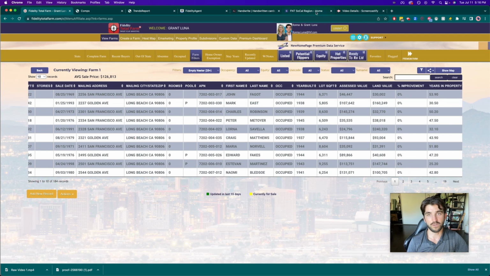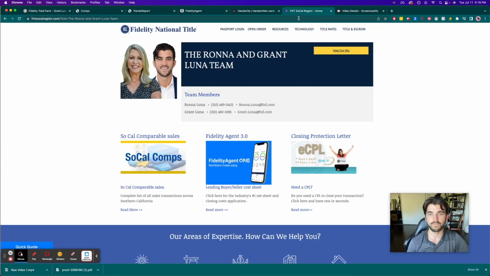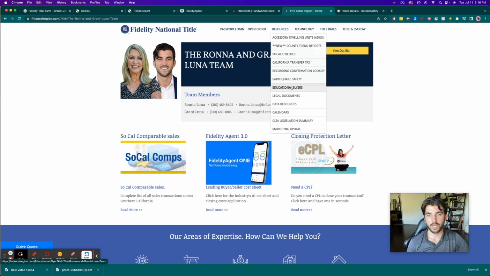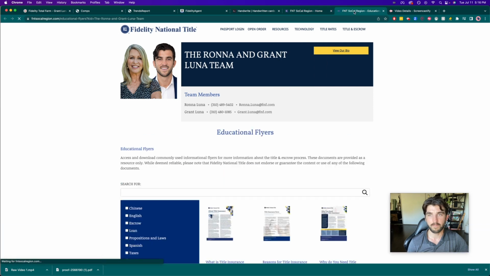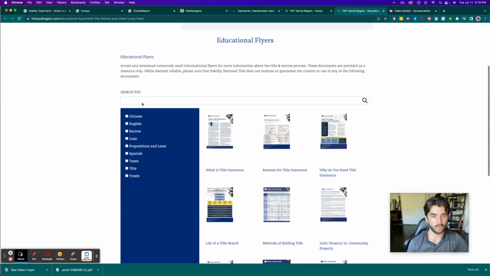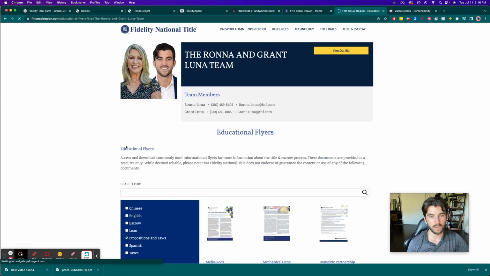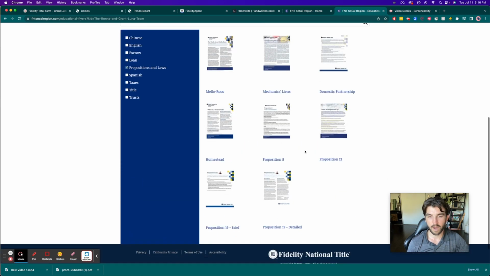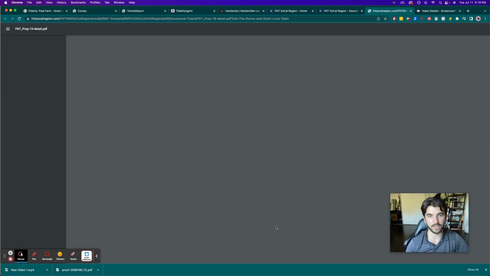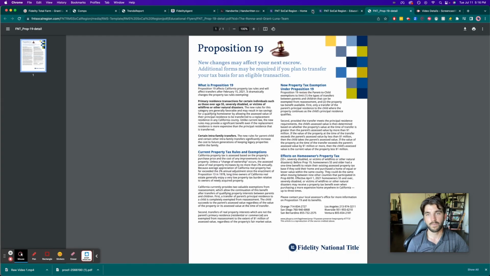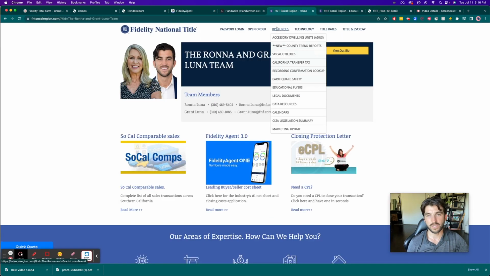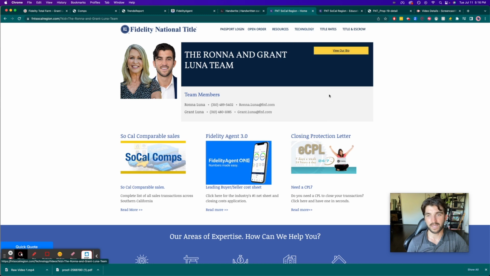So if you actually go to lunatitle.com, if you go to resources, you can go to educational flyers here. You can even search for, I think it's under proposition and law. And then we have Proposition 19 in brief, or a detailed flyer that you can just click on, have access to. Another nice thing too is we have a Proposition 19 calculator.